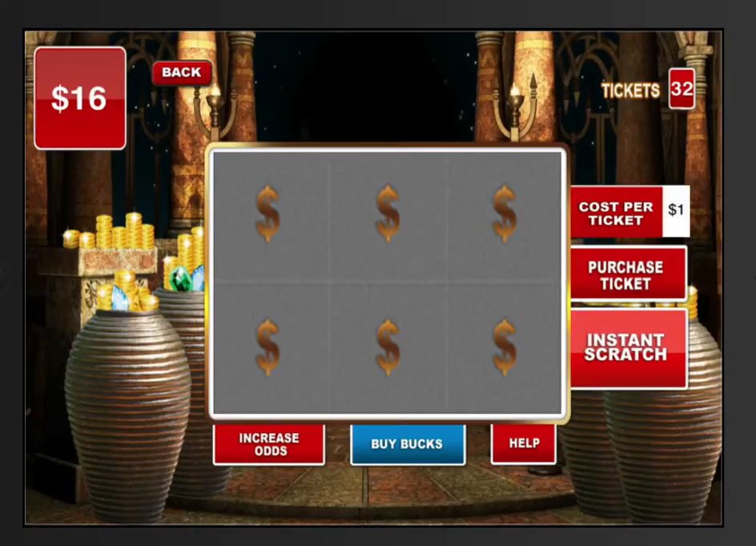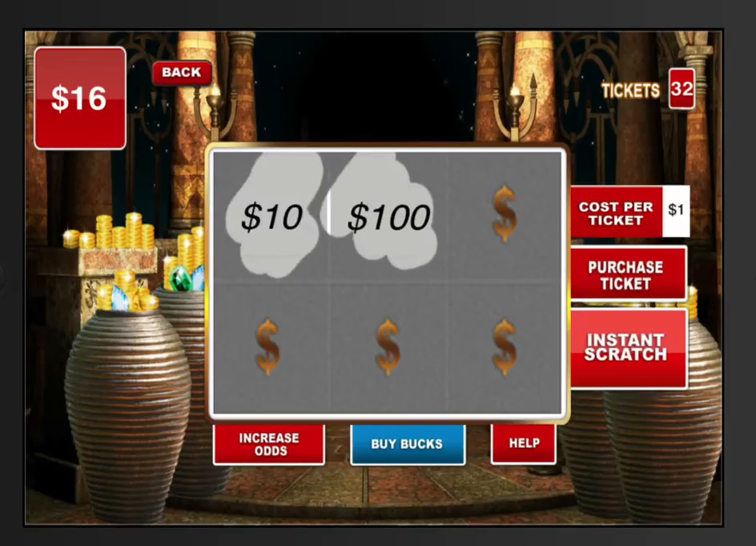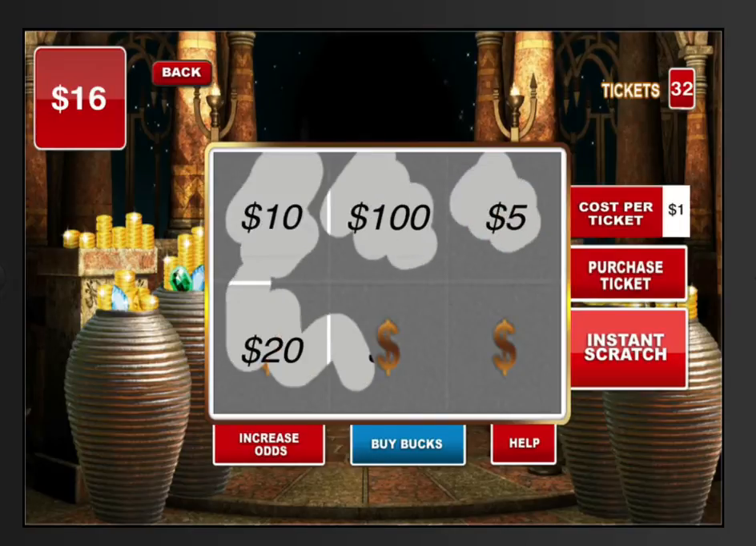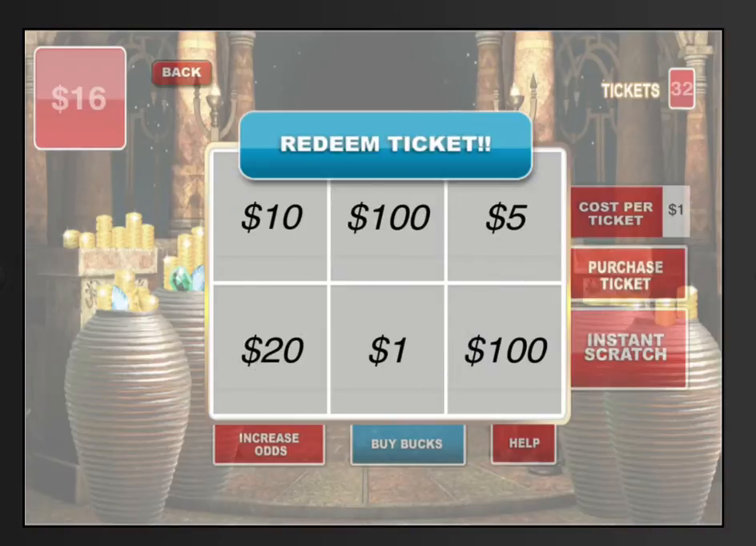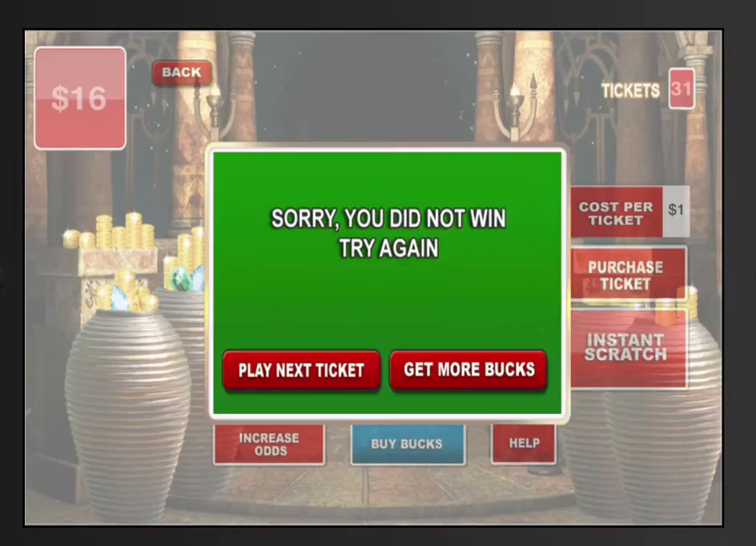You get to the screen, and what you see in the middle is the actual scratch area. In the upper right-hand corner, I've already purchased 32 tickets. This is my finger rubbing on the actual screen right now, and the goal of the game is if you get 3 of a kind, you win. When you scratch it all off, you can scratch it all yourself, or you can just press the Instant Scratch button over here, and it says, are you ready to redeem your ticket? Yes, but you did not win, so try again.